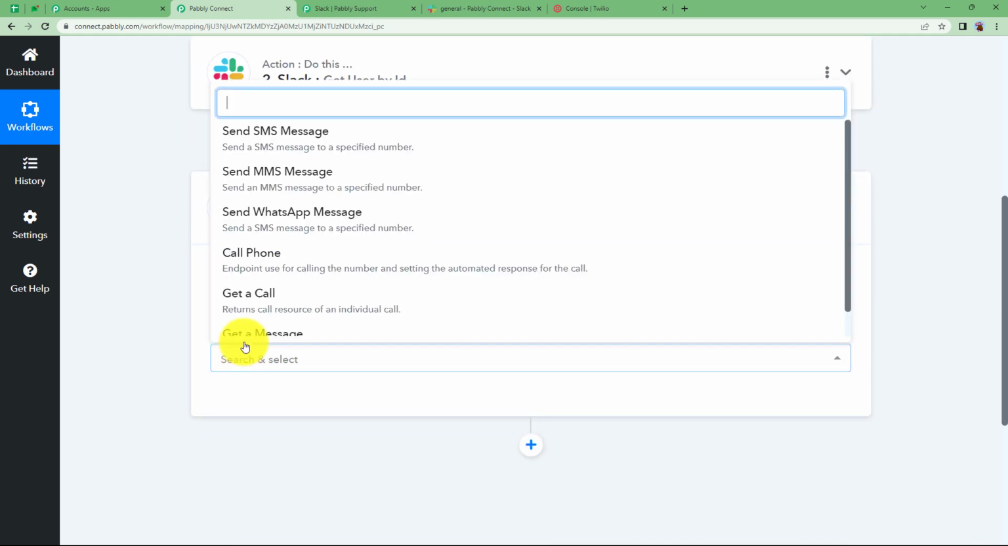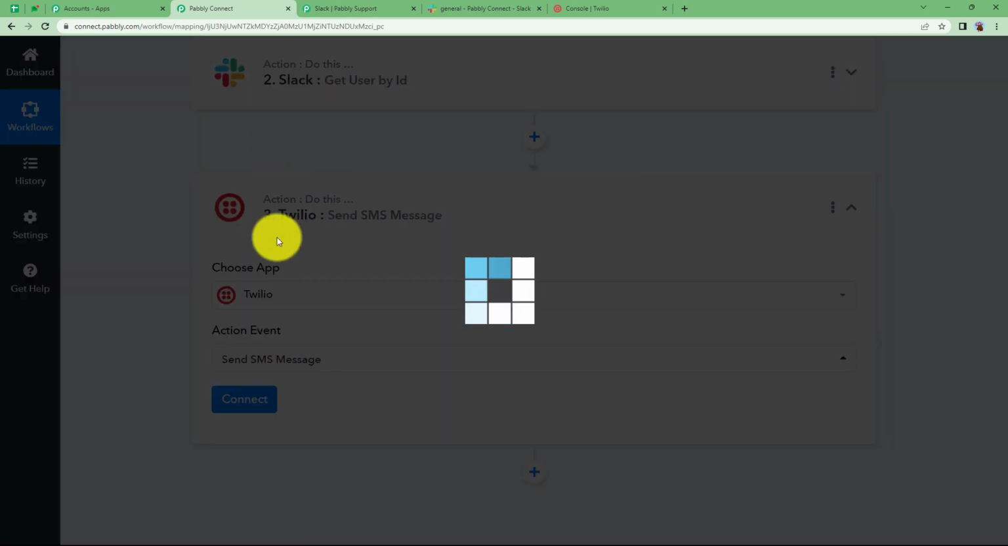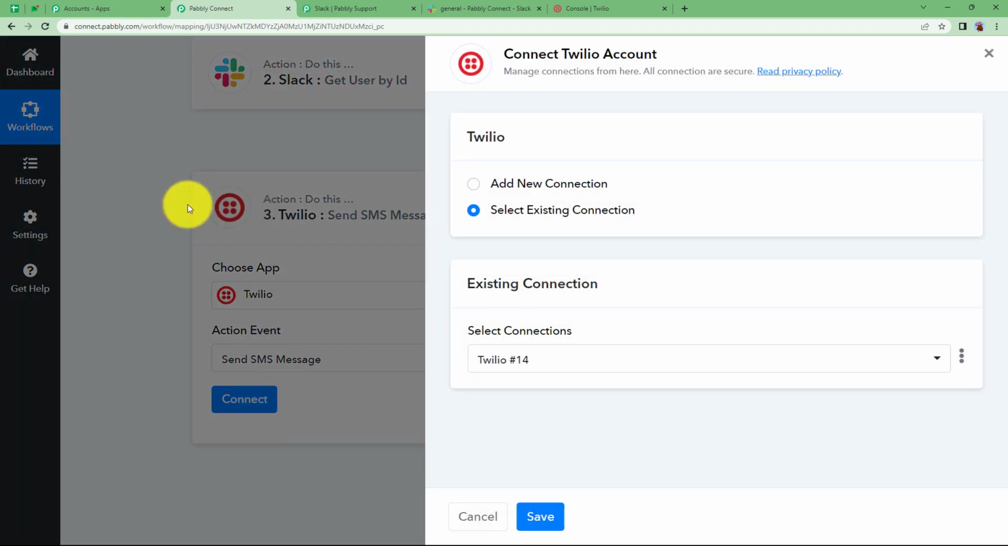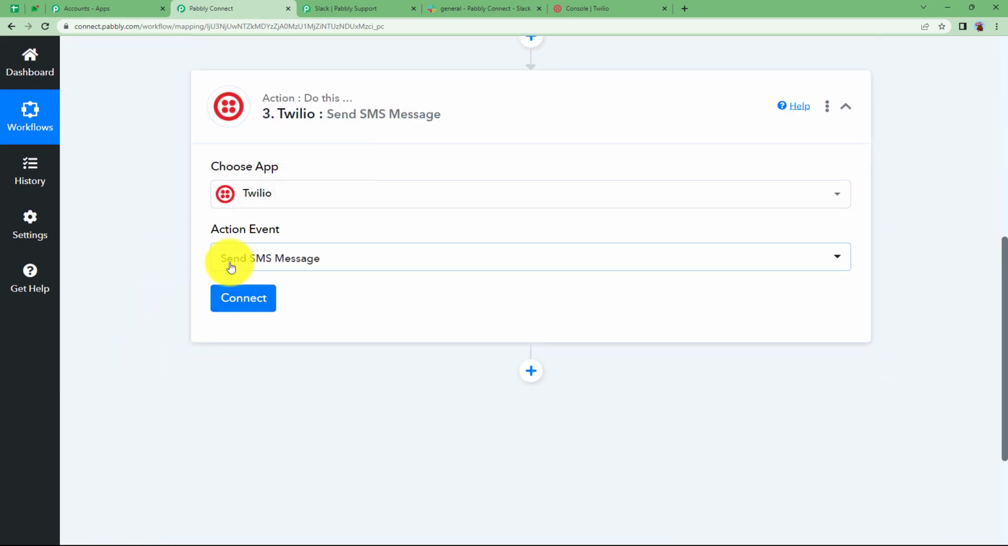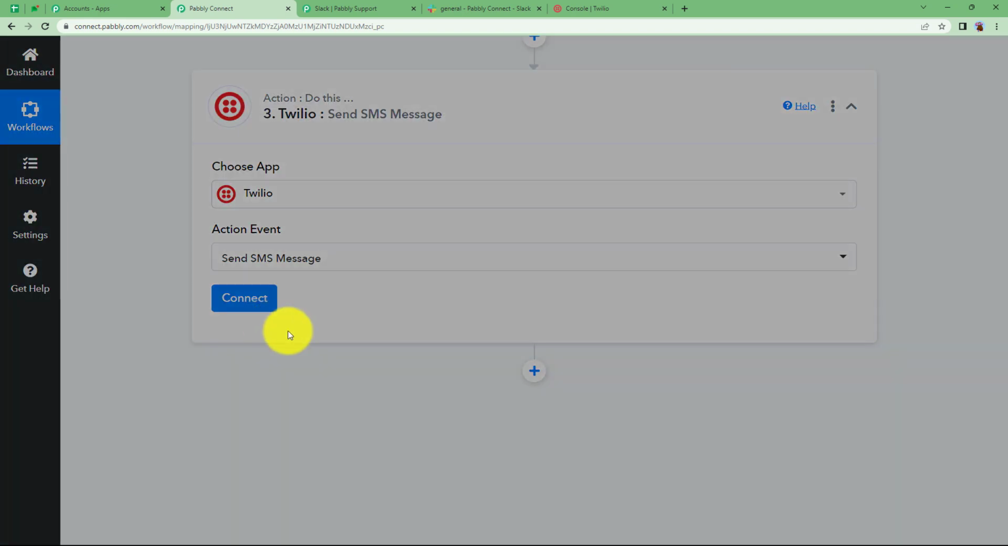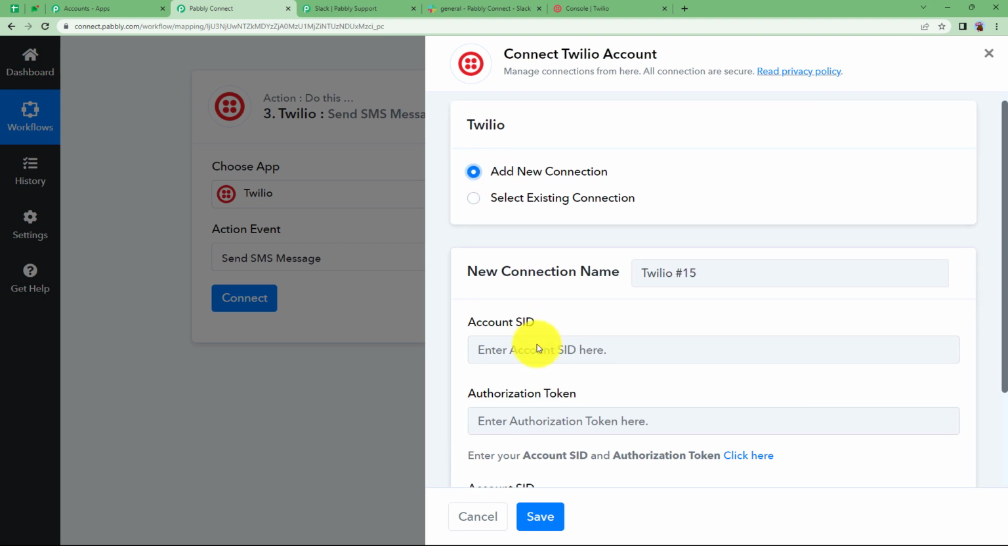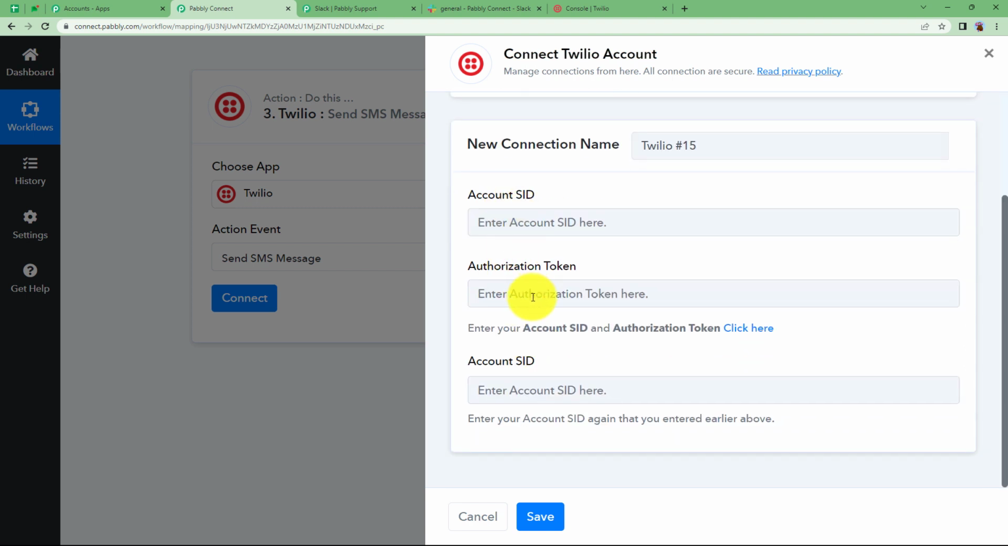So now move on to our action application, which is the final destination. Open Twilio and choose the action event as send SMS message. Now for that you have to connect both the applications, because basically you are going to use all the data in your Pabbly Connect workflow to send via Twilio. So connect Pabbly Connect and Twilio, add new connection, and you have to enter the SID and authorization token. So for that there is nothing to worry about.